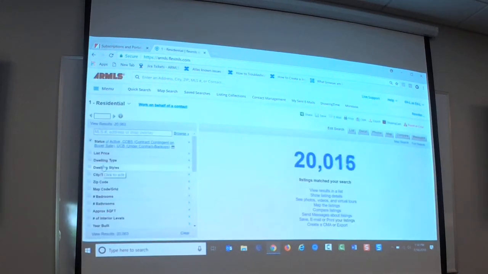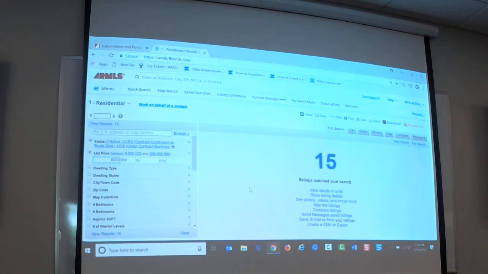And we're just going to enter the criteria they told us about. For today's example, our only criterion is going to be that they have a minimum list price of $9 million. So we all want this client. Okay, so that brings us to about 15 listings, and we're going to save this search.